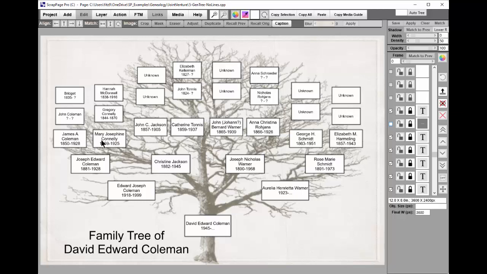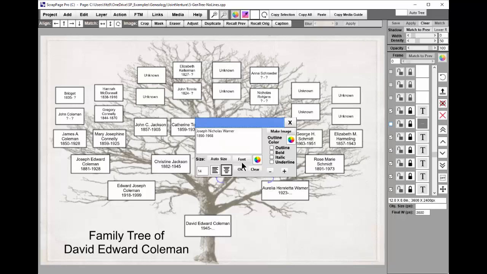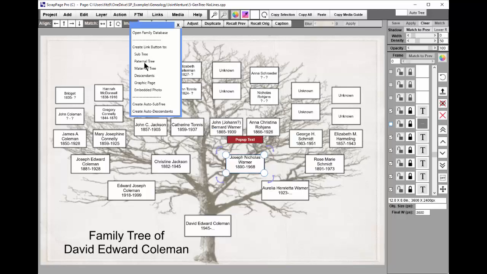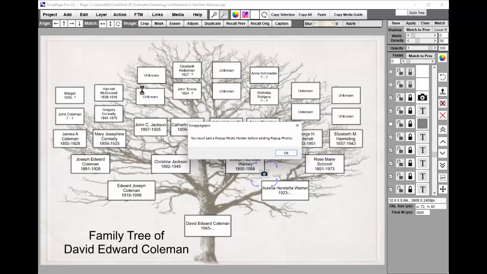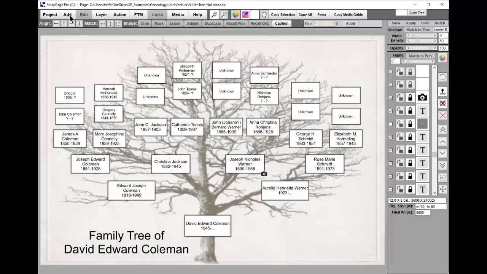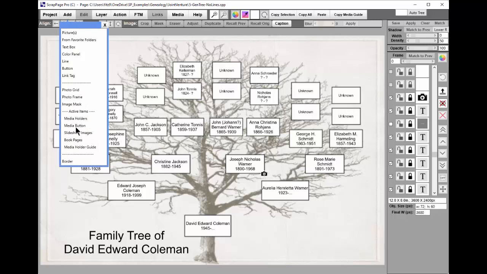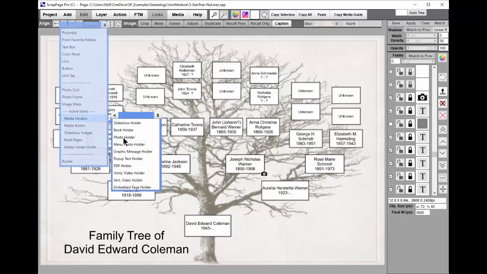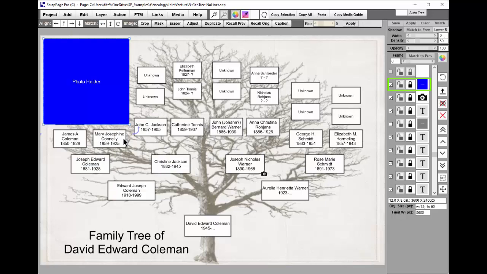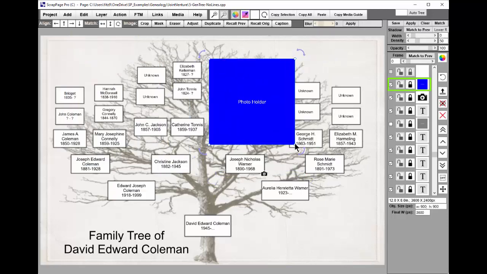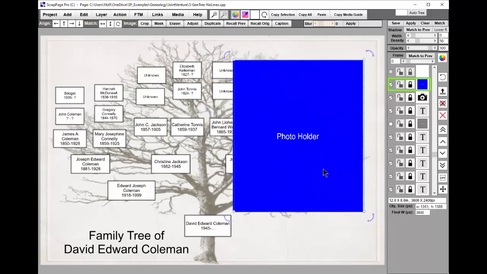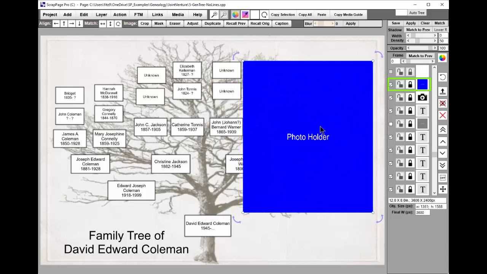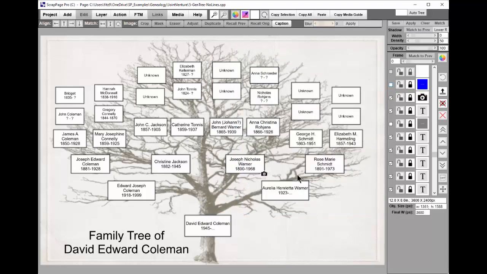Each one of these is now linked to the data that was in the file, and you can add other things to it. For instance, if you wanted to add a photo, you'd go up here and tell it you want to put an embedded photo in. I have to have a photo holder first, and I didn't tell it to do that, so I'm going to add a photo holder. You have the option of adding that when this page is constructed, so don't worry if it's not there. You can always add one later. If I add this, I have to turn it off so it's not in the way.